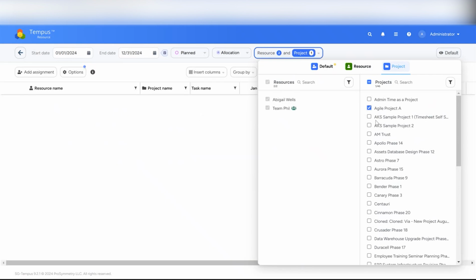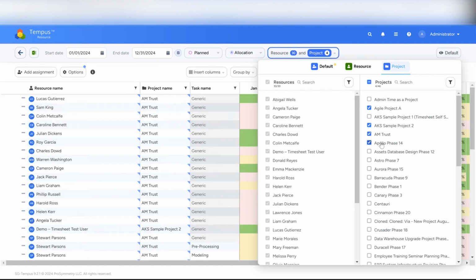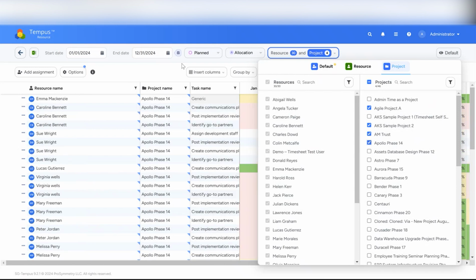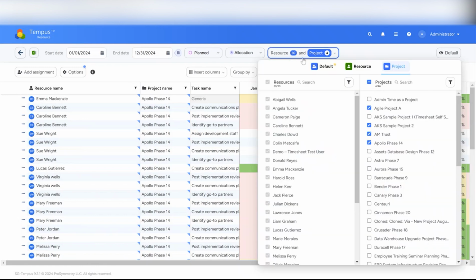We have our project mode next, which is really the opposite of the resource mode. As I begin selecting projects, we see Tempus is cross-referencing on the left-hand side the resources that are assigned to those projects. So a note that with resource mode and project mode in general, we're going to be working and viewing existing assignments.